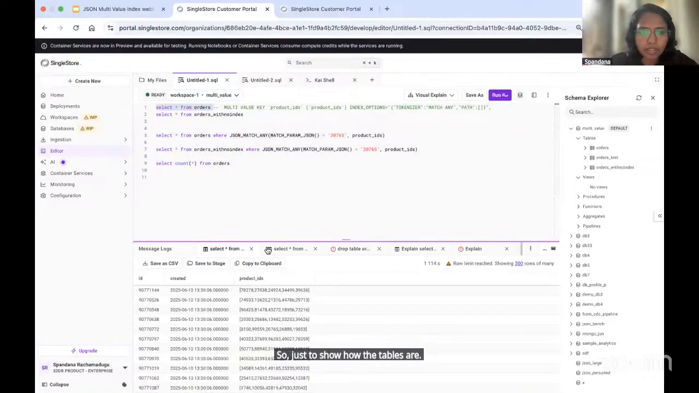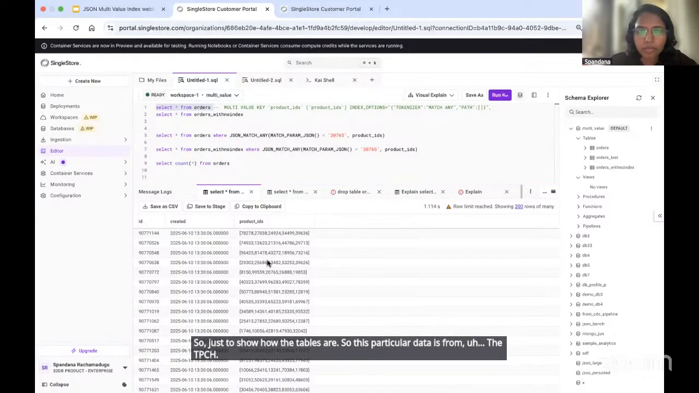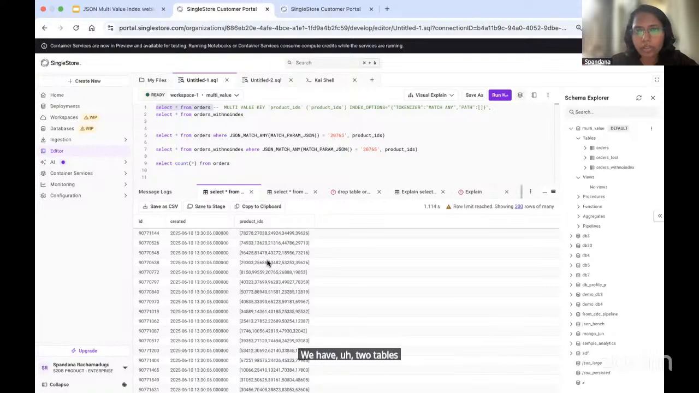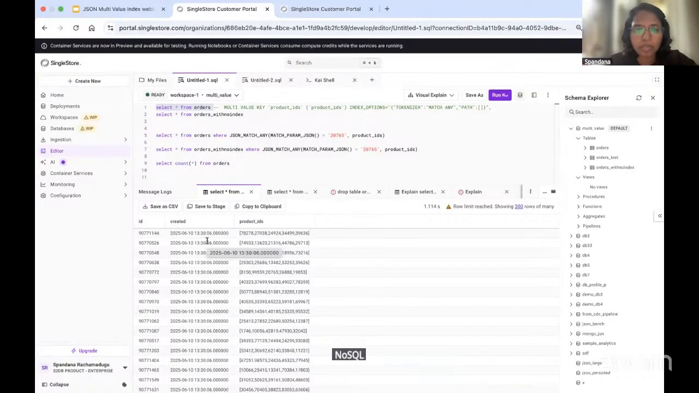So this particular data is from the TPCH. We have two tables called orders and product IDs as part of TPCH. And this is a transformed version where the orders as well as the product IDs that belong to an order are kind of joined into a single table in the denormalized fashion. That's generally pretty common in the NoSQL document databases.